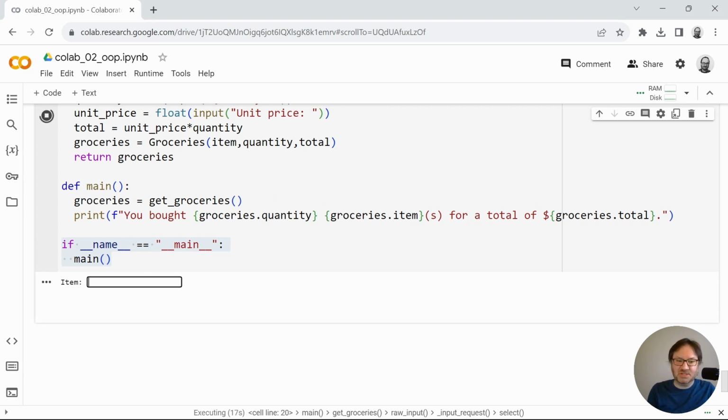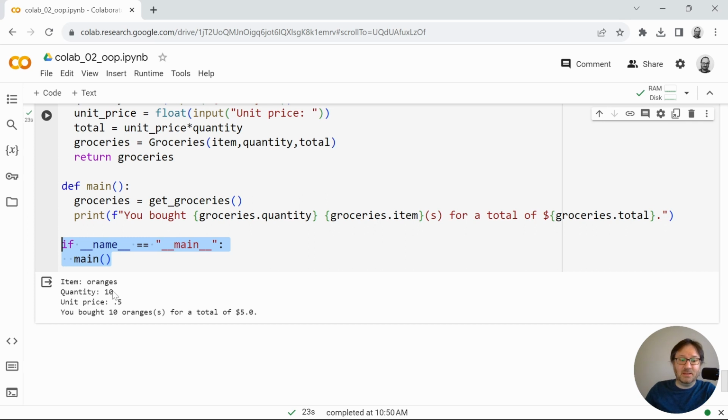So let's go ahead and do this again. Oranges, so we had 10 of those. And this time, let's just make the price 50 cents apiece. And it says you bought 10 oranges for a total of $5. So that's all for this one.